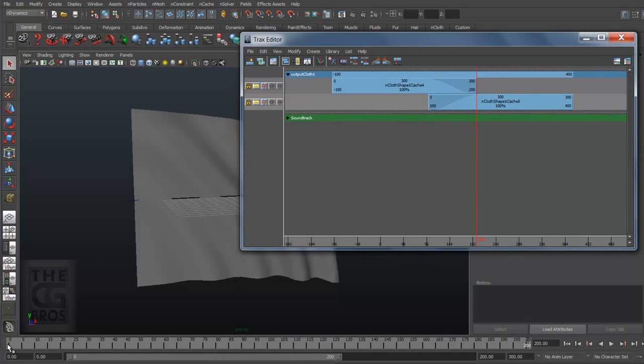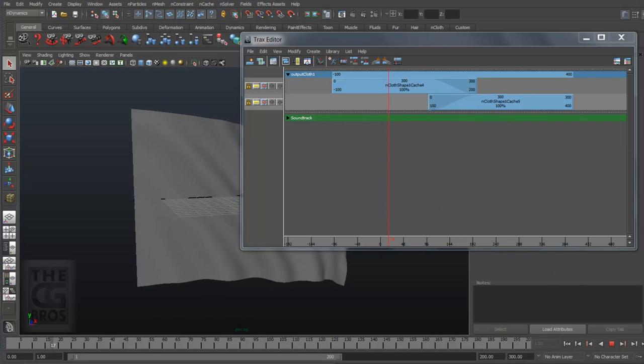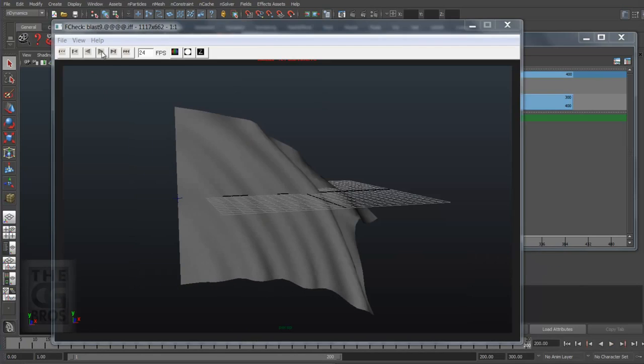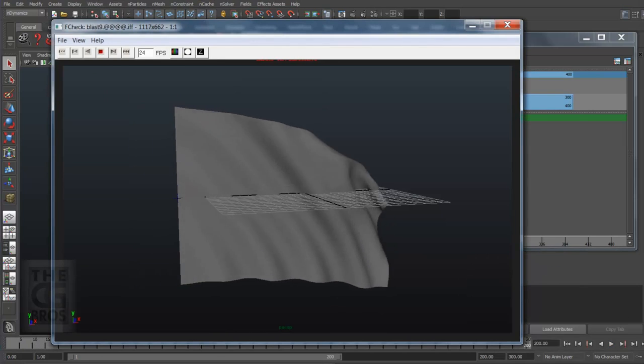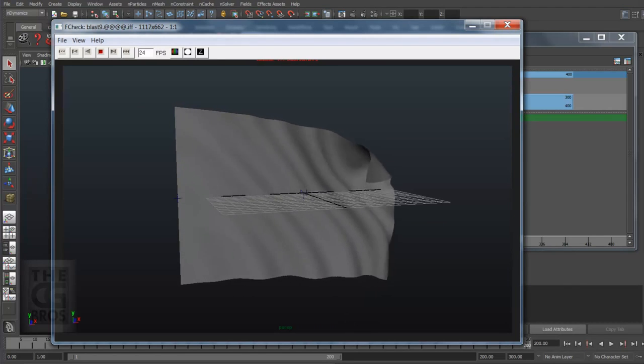Now all I need to do to fix that is to set the start frame in the timeline from frame 0 to frame 1. I'll play blast it again and come back. Okay, there you have it. A seamlessly looping dynamic cloth simulation using the tracks editor and the cache blend node.